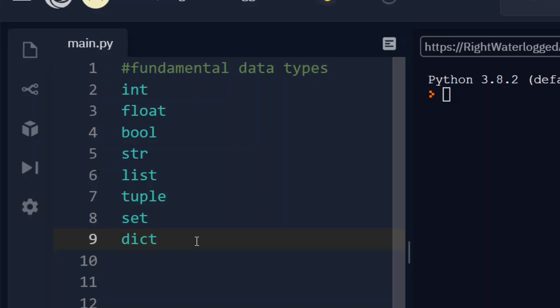We have one more special data type and its name is None. As the name suggests, it means nothing. But you know what? It has got great importance when it comes to our programming. And these are the fundamental data types.